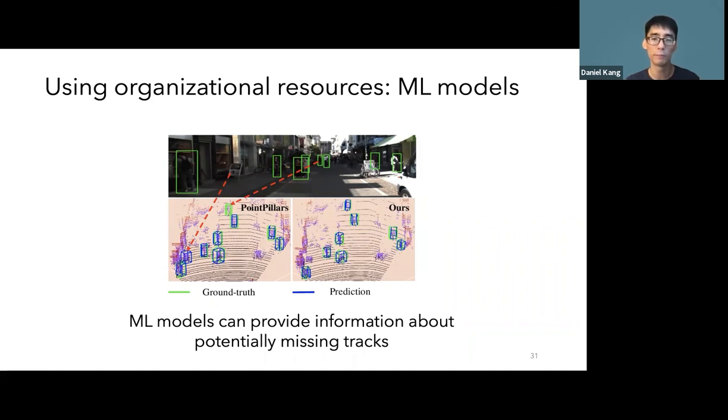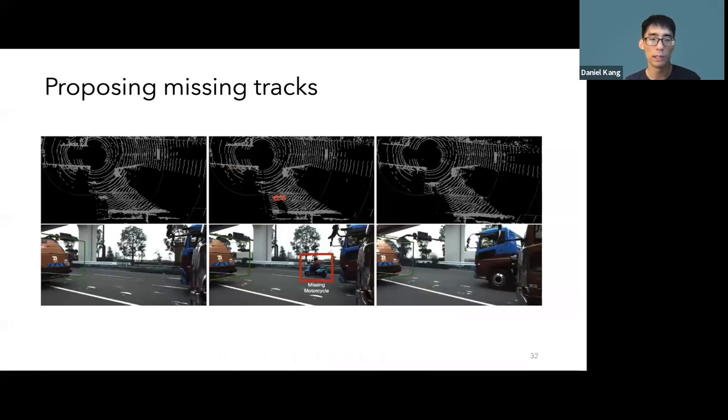As a concrete example, as I showed before with this motorcycle, the human labeler missed this motorcycle, which is only present in about half a second of this video, but nonetheless is critical to detect because we don't want the vehicle striking this motorcycle because it didn't detect it. The ML model actually picks up this motorcycle just fine and can propose it as a potentially missing label.